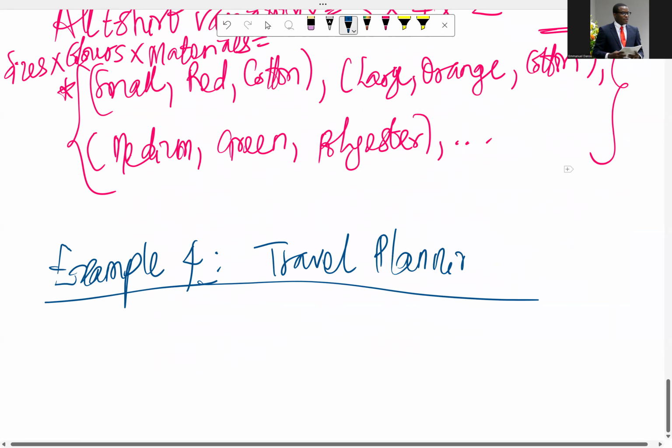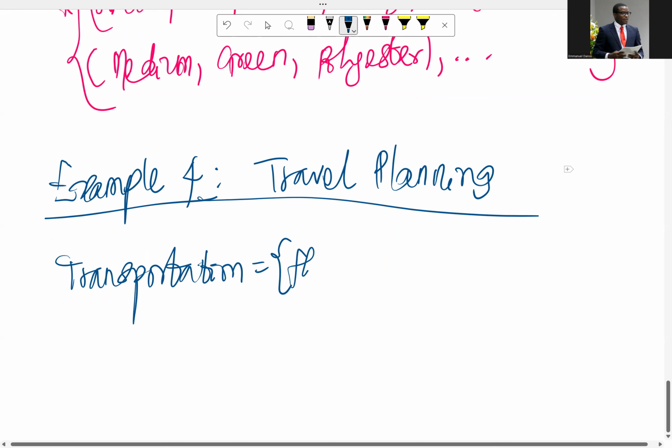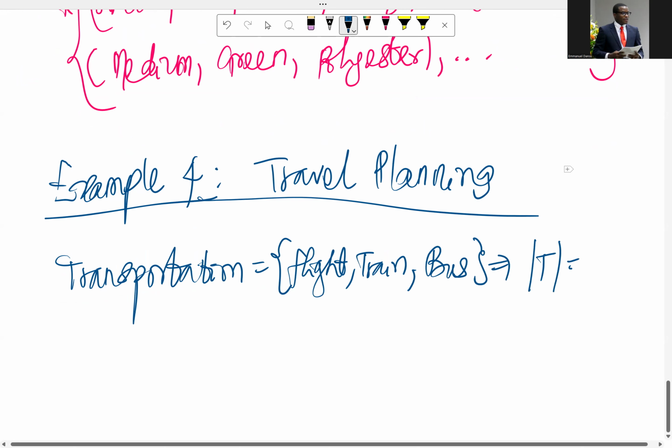Travel planning. So when planning a trip, you may consider different options for transportation. So you have transportation, and maybe you have possibilities of flight, train, or say, what else can you take? You can also take a bus. So in that case, the cardinality of transportation is 3.